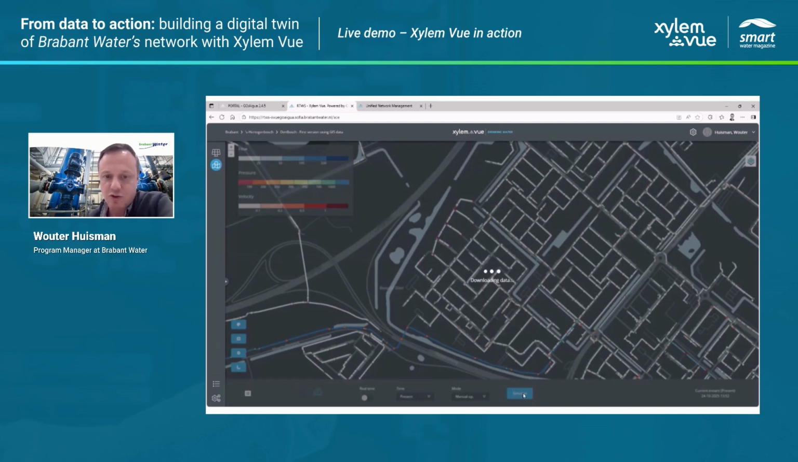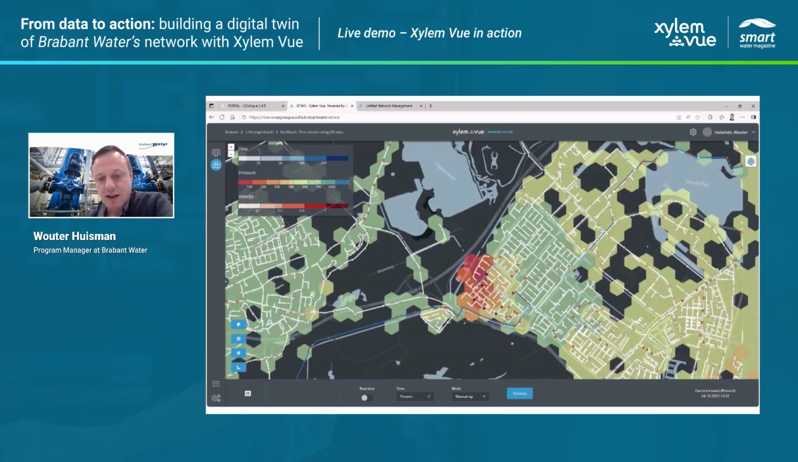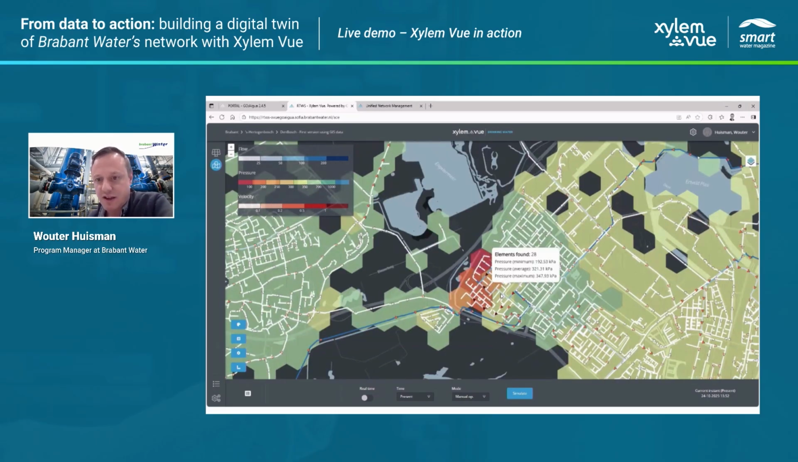And then we can see that all the nodes will get a different color. Here you see much more red, orange dots in this area. And if we zoom out, we will also have the quick overview. And you will see that this is the affected area.